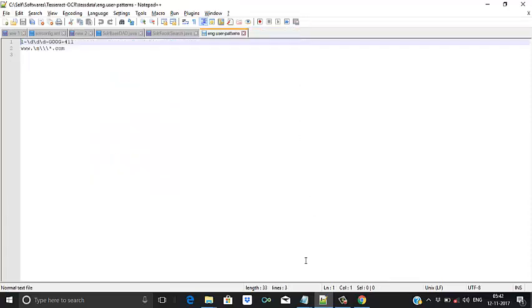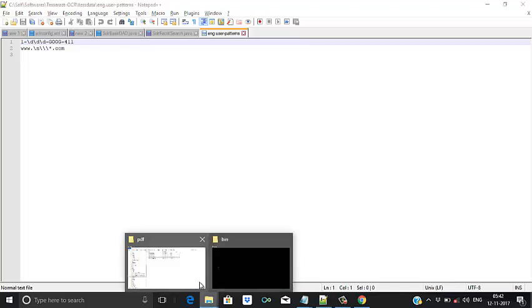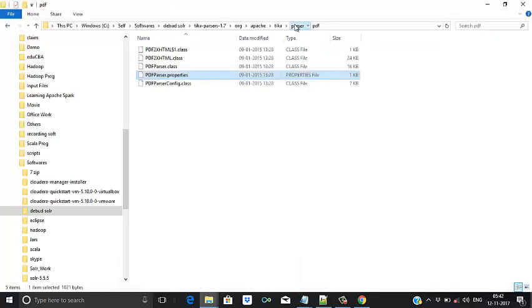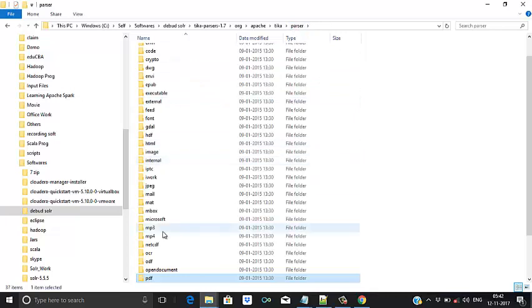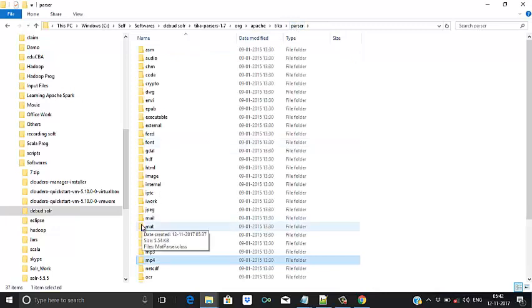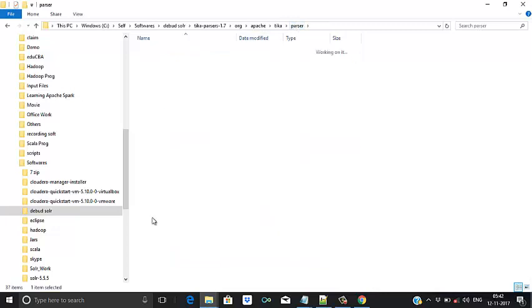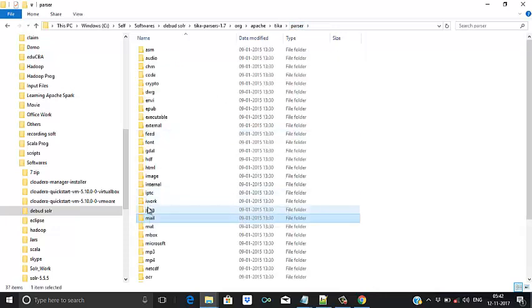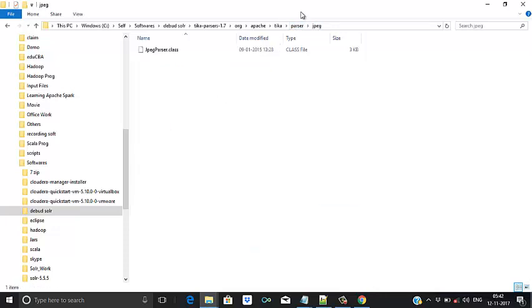In the same way, we have a parser file for ODF open. This is for tesseract. We have for MP4, MP3, mail, JPG.